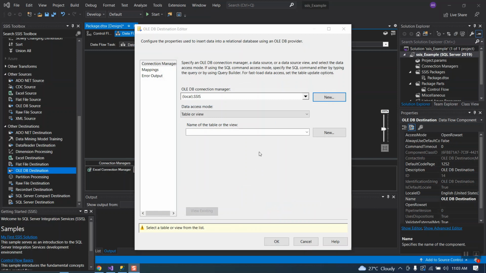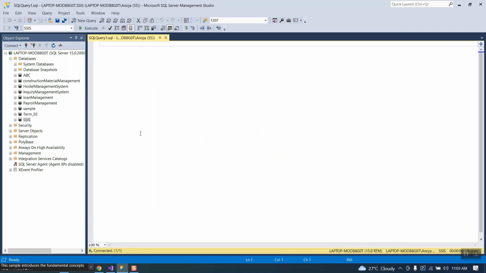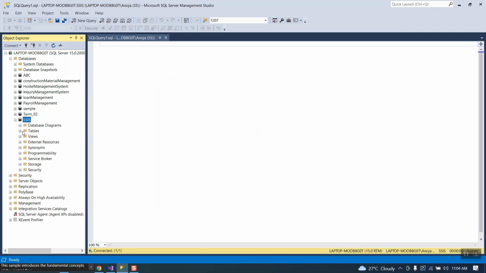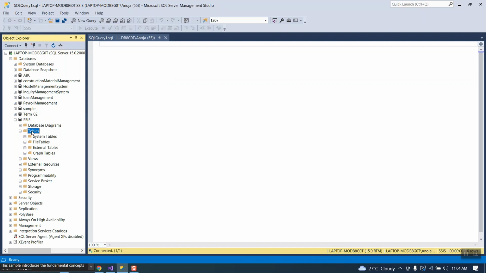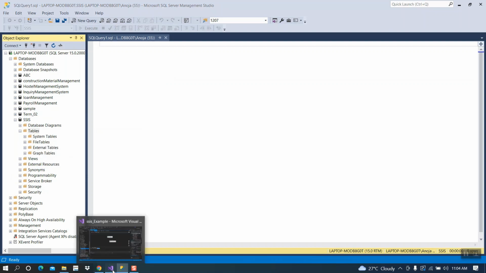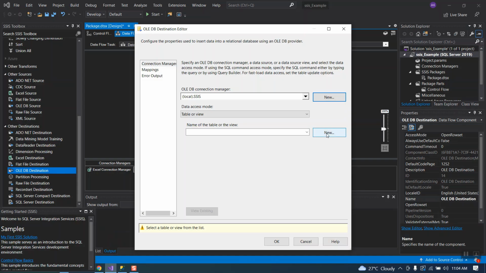Here you will see a combo box to enter the name of the table. From this option, we have to select the database table to which we want to move data. For that, we have to create a table inside our database. You can create your table by using a query, or you can create a new table by right clicking on tables, new table, and also you have another option. You can click the new button here.